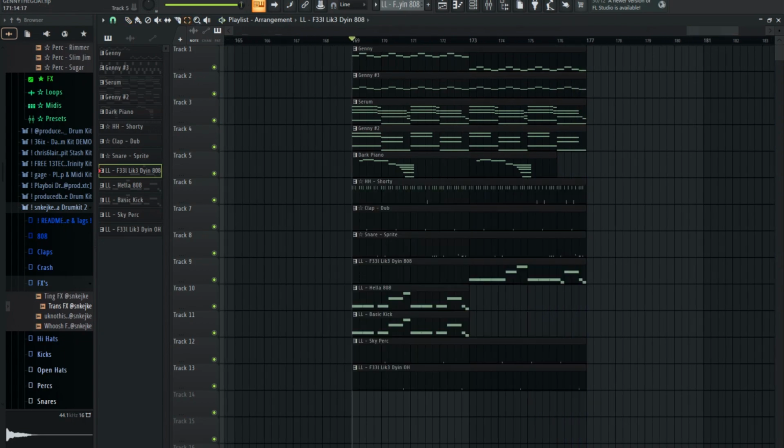Okay, so our beat is almost finished. We already got the melody and our drums. This is how the melody will sound with the drums. As you can see, a very simple and catchy melody. So now we're gonna have to arrange the beat and add our effects and tags.